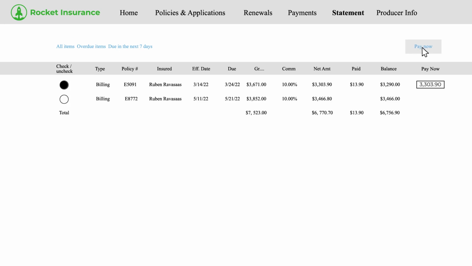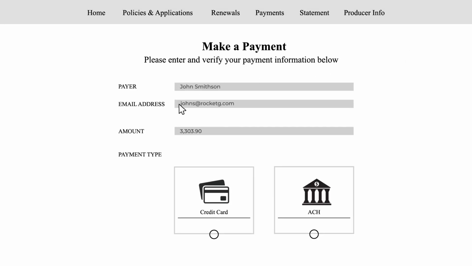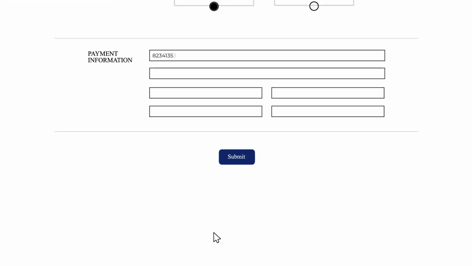If they pay through the portal, the client will select the policy they want to pay and input the amount. Then they will click Pay Now to be directed to a payment screen where they can choose a payment method and fill out the payment information.